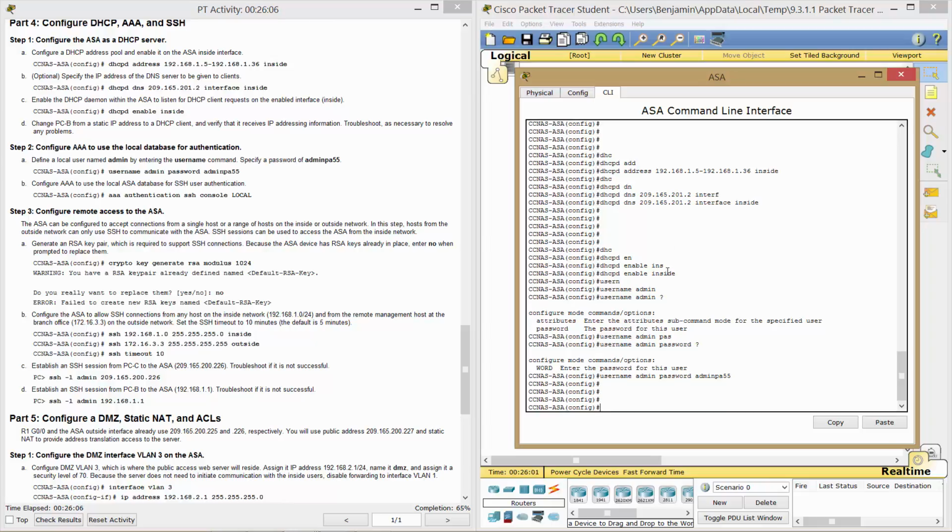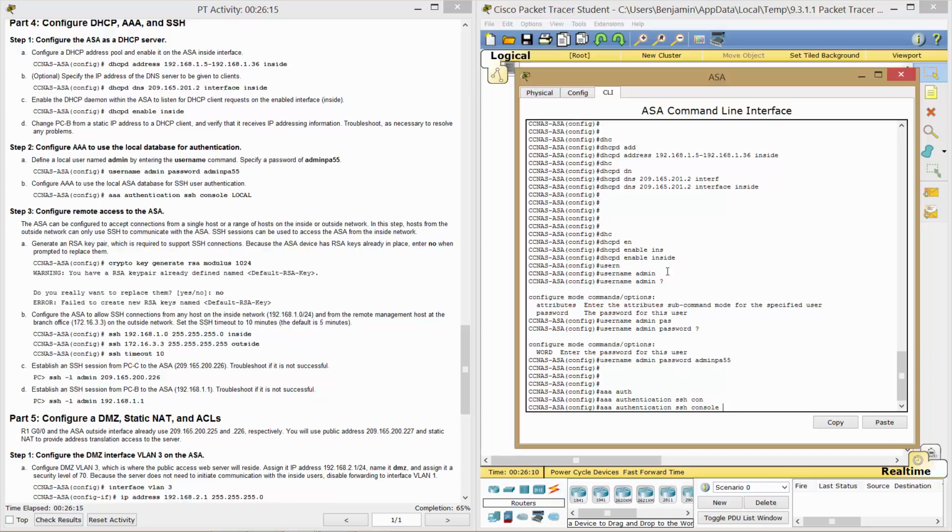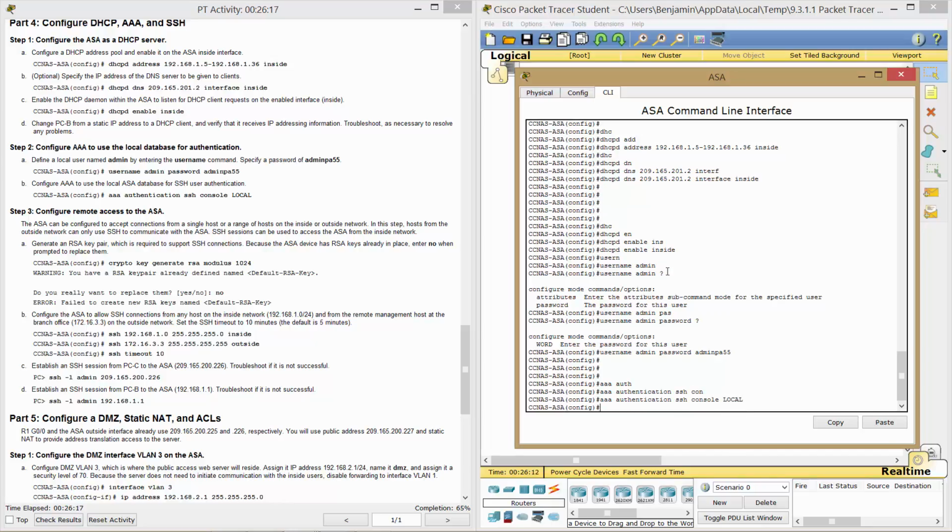Alright, configure AAA to use the local ASA database for SSH user authentication. AAA authentication SSH console local. The ASA can be configured to accept connections from a single host or a range of hosts on the inside or outside network. In this step, hosts from the outside network can only use SSH to communicate with the ASA. SSH sessions can be used to access the ASA from the inside network.